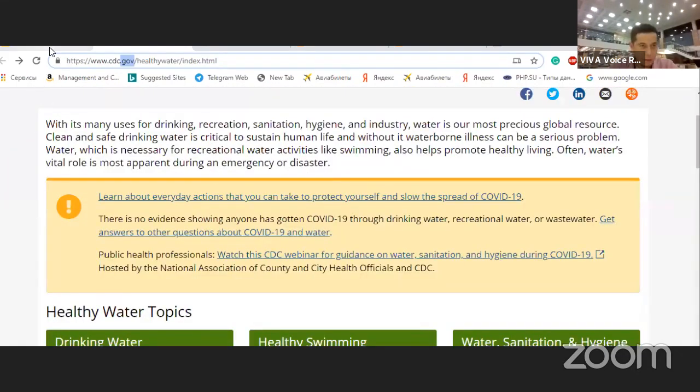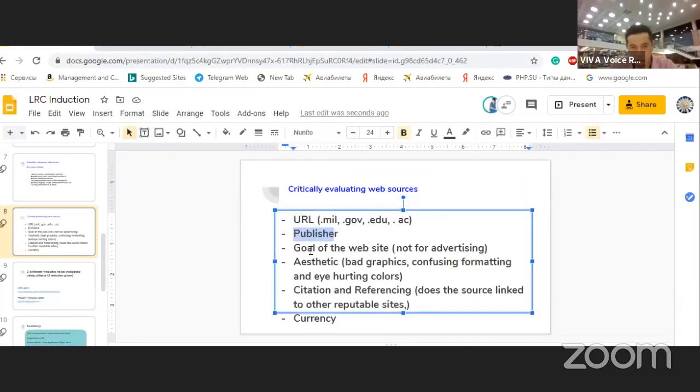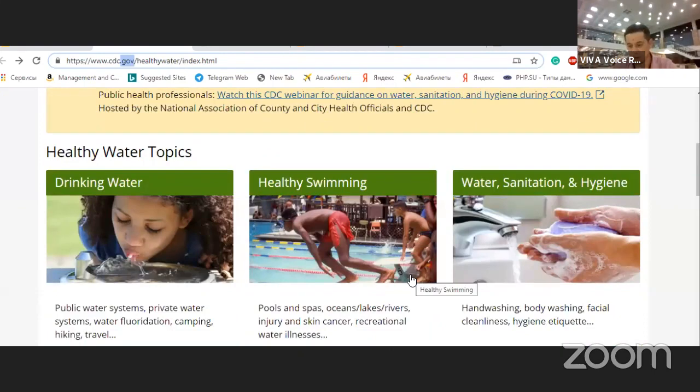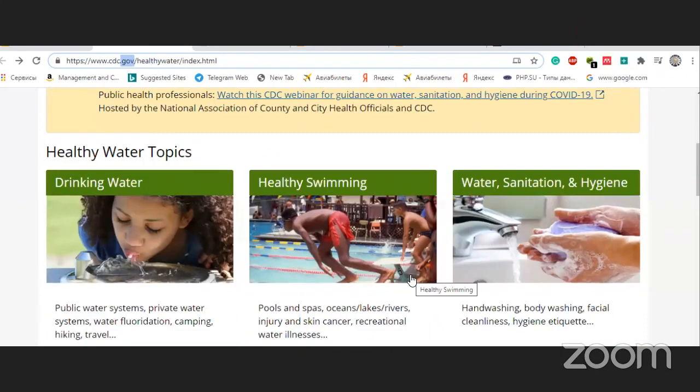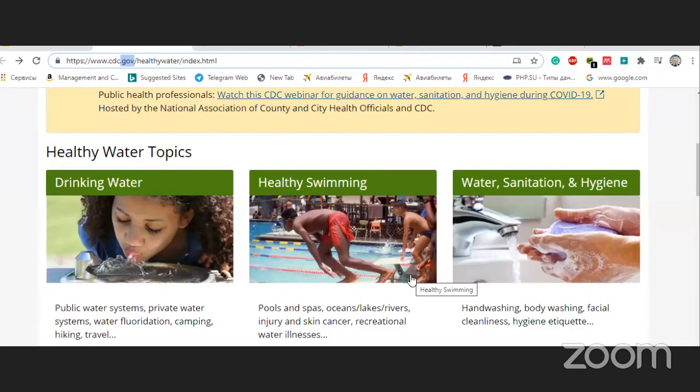What about other factors? Publisher is credible, URL is credible. Now we pass to the next factor. What about the goal of the website? Is the website intended for advertisement or not? No, not for advertisement, entertaining, or persuading others. They provide credible sources based on evidence. And in this case, it's credible also.